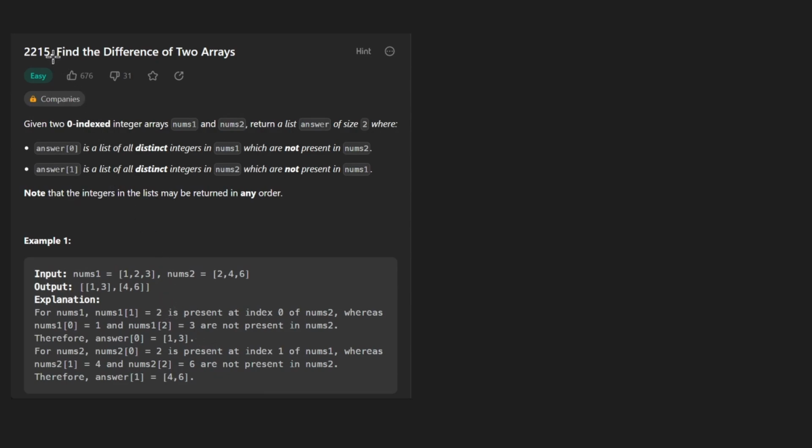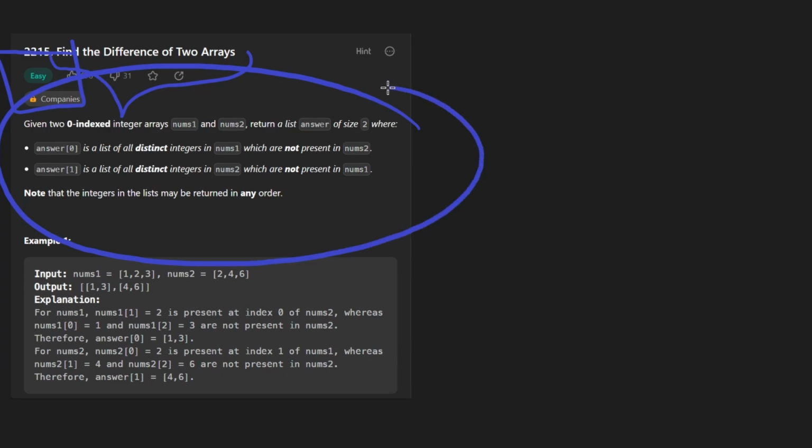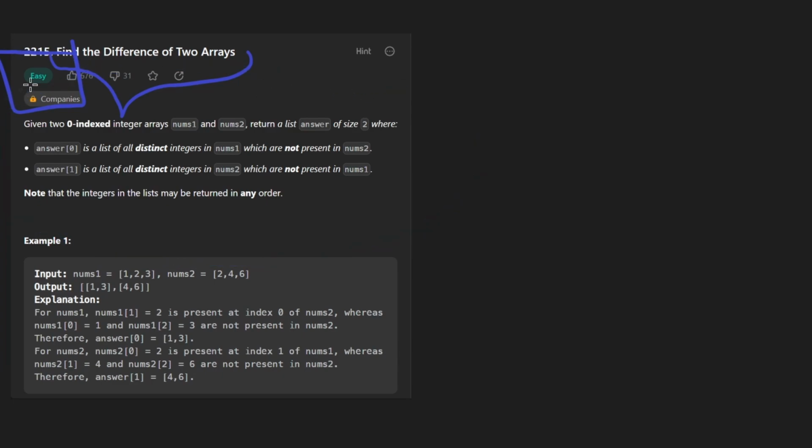So today let's solve the problem, find the difference of two arrays. It's May 2nd and we have an easy question, which is good, but that means you have to brace yourself for tomorrow where we might have a super hard problem, but we'll get there when we get there.